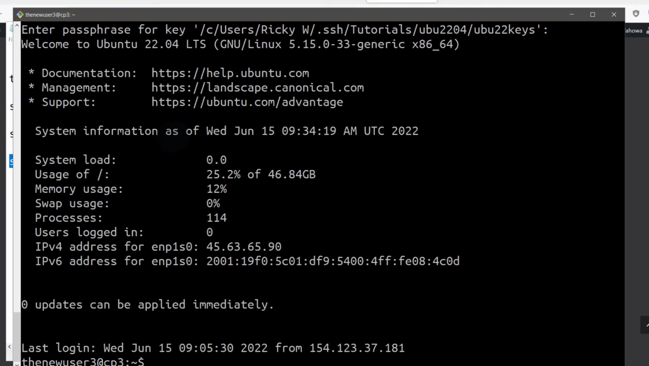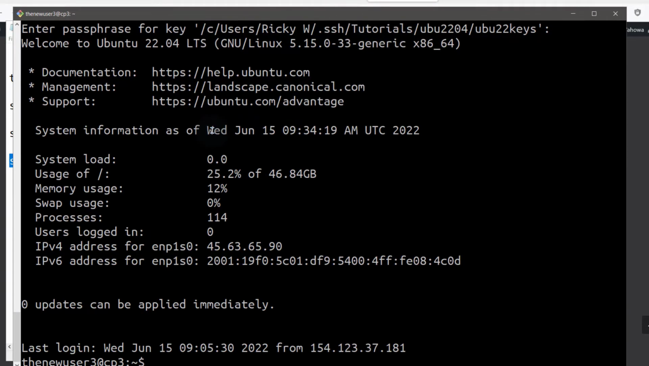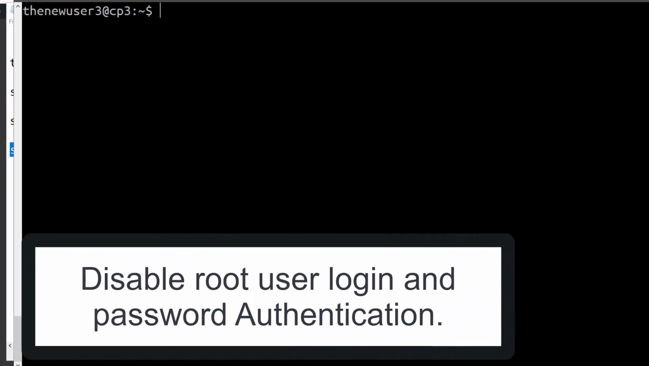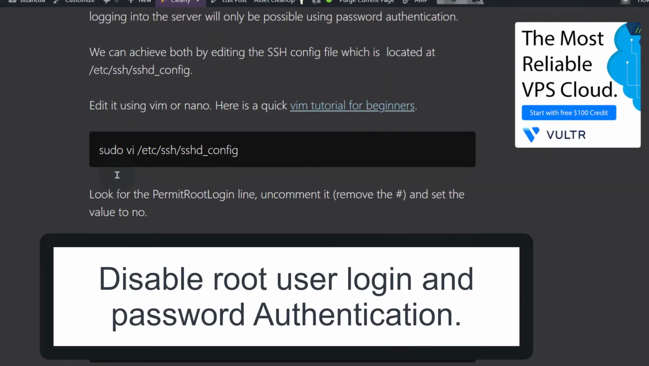At this point, you can disable the root user from logging in via SSH. You can also disable password authentication. So I'm just going to do Control L to clear the screen so that we can do those last two steps. Disable root user from logging in.